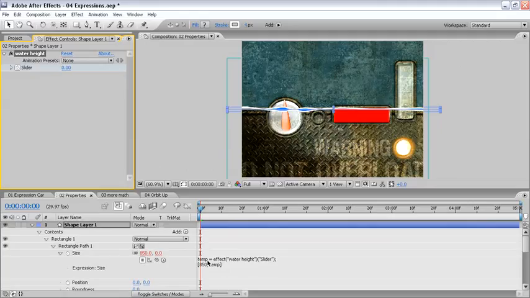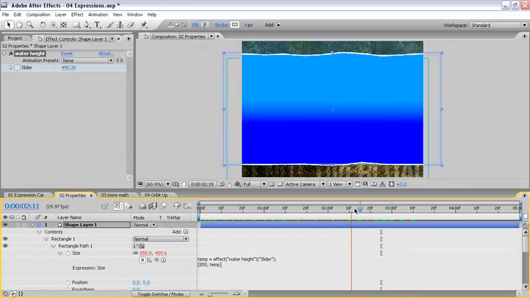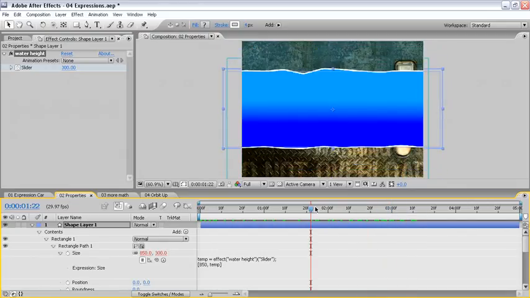variable called temp. As we scrub the timeline now to reveal our animation, we can see our gradient fill. As the water rises, the gradient fill doesn't change. Clicking and scrubbing in the timeline shows that the start and the end point for our gradient fill stays in exactly the same position. What we want to do is modify this so that the start of the gradient fill starts at the top of the water level.